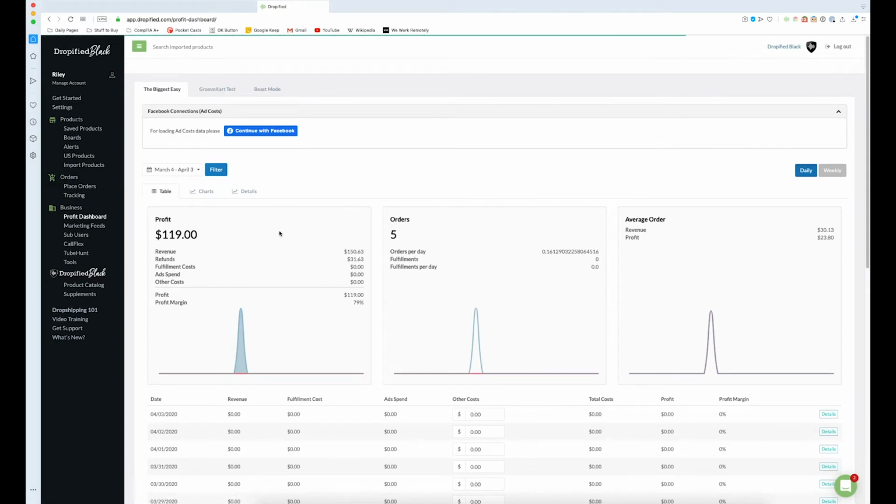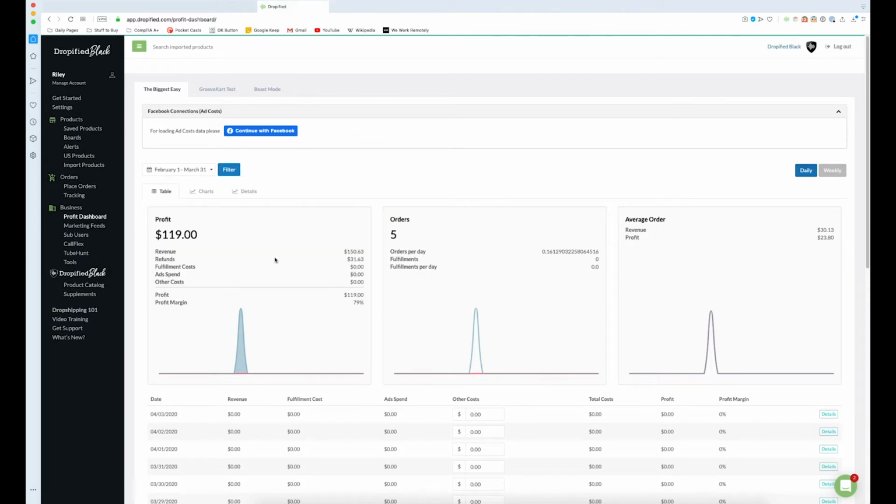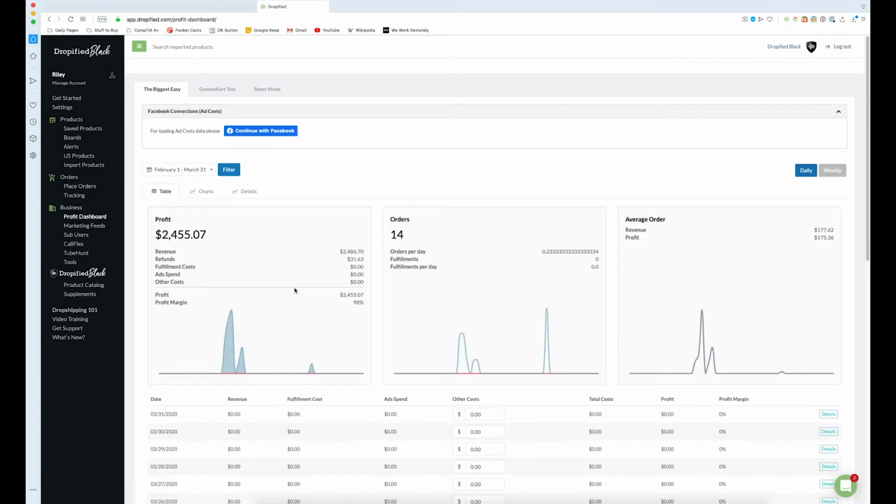So one thing you'll notice right off the bat is how this graph works. Now let me change this to a more helpful area. So we're going to say from February to March 31st. So the 1st of February to March 31st. We're going to submit. So you can change what you're looking at through here and then press filter. And as you can see, this is all the profit I've made.